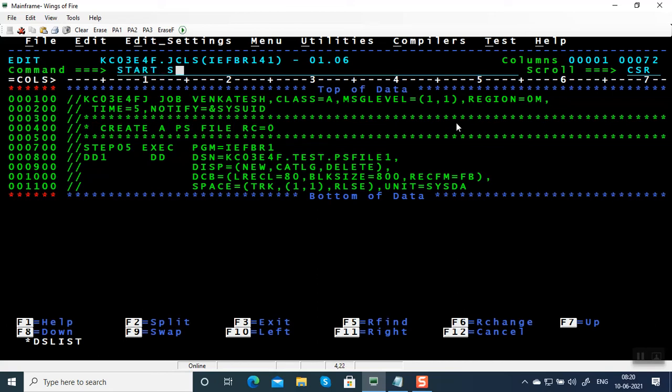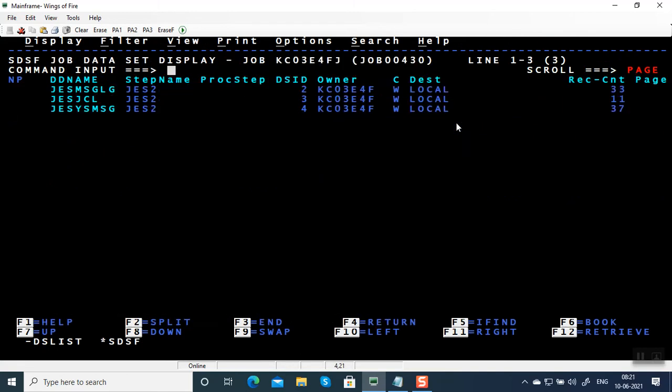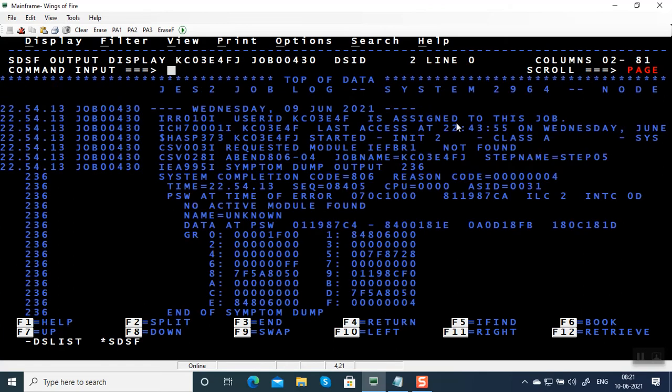Let's go to the spool and see the errors, and go to the latest job. I'm selecting JES message log. You can see the requested module IFBR1 not found. So when you submit, what happens? Whenever you get 806, it means load module not found. The executable version of the program is not present.